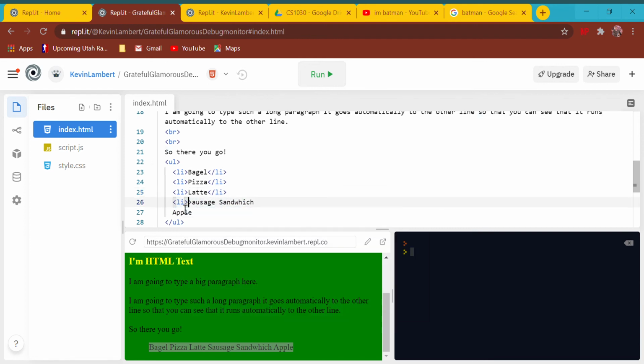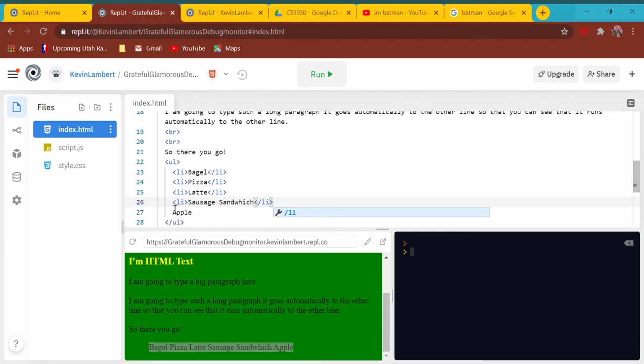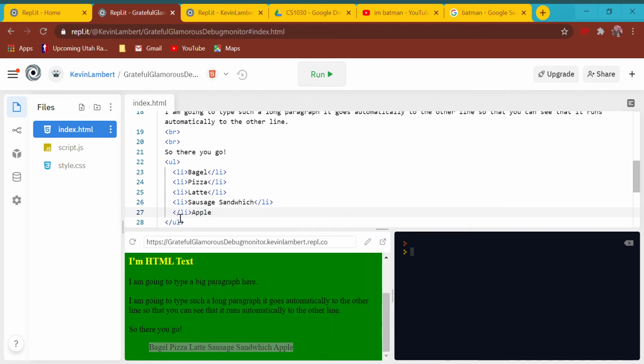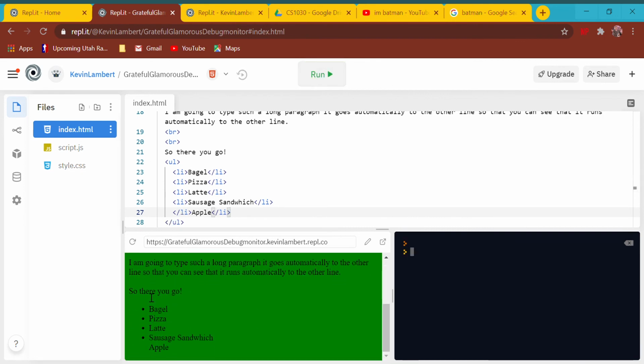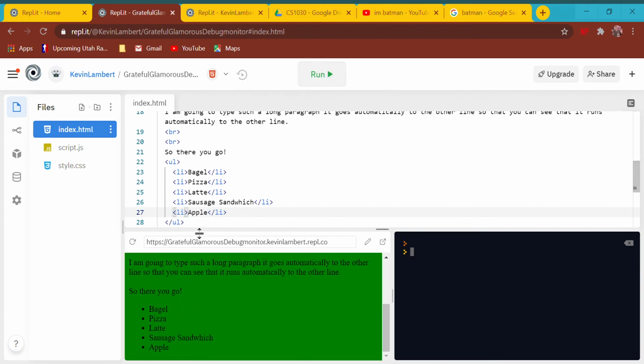So we have to begin line item and end line item on every single one. And now it will even add bullet points for us. And there we go. Apple, it's because it has a typo. Watch your typos. It's very important you type things correctly.